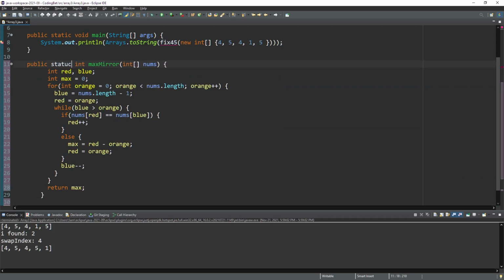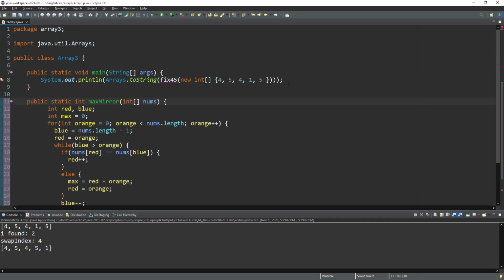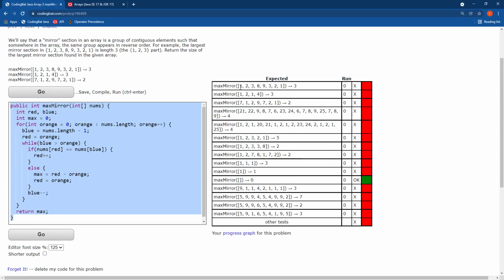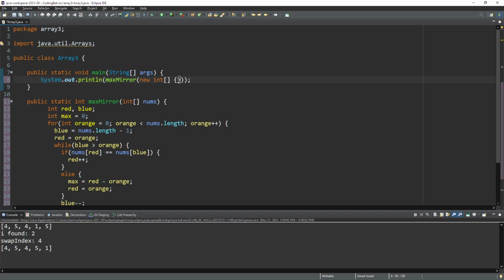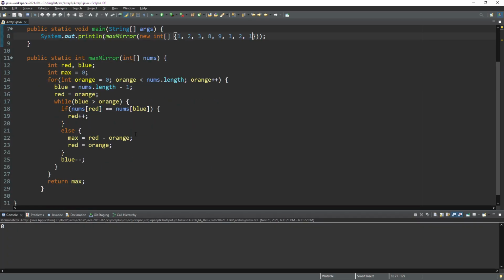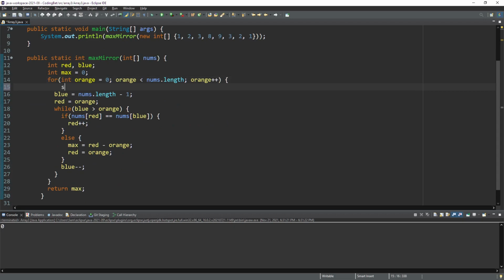So let's go ahead and do this. We want to do maxMirror on an int array containing these numbers here. And if I run this, I'll get 0. Okay, and then I'm going to print out when orange equals this. I'm going to use some interesting print stuff that I haven't talked about, but don't worry about it. You'll see from the output what it does.